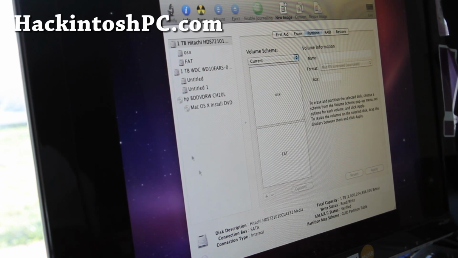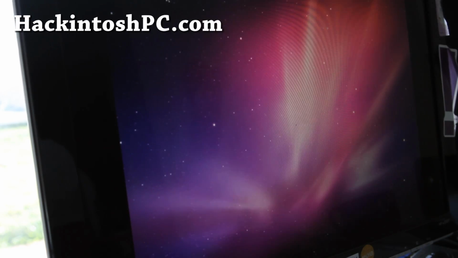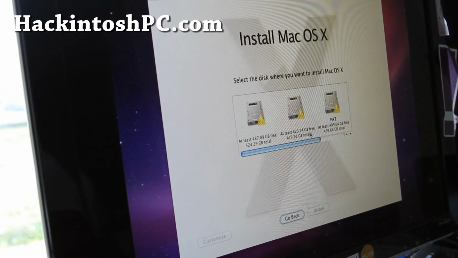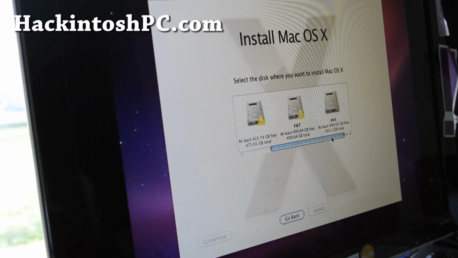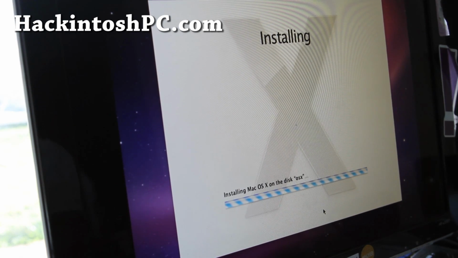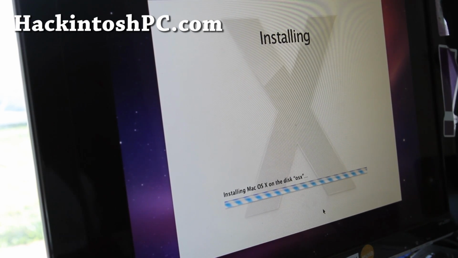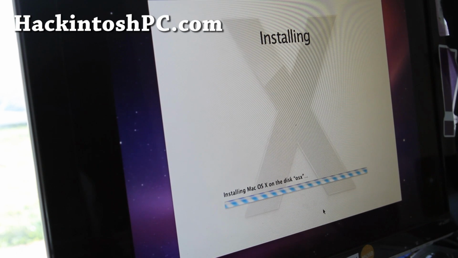So here we go. That's done. You can close it up, and then you'll come back here and you'll be able to see your drive here. And there you go. That's my OSX that I want to install. And hit install, and voila, it's gonna start installing. You don't have to do anything.